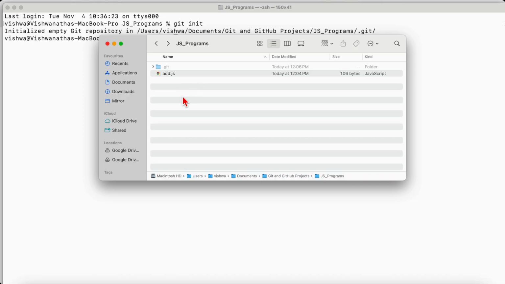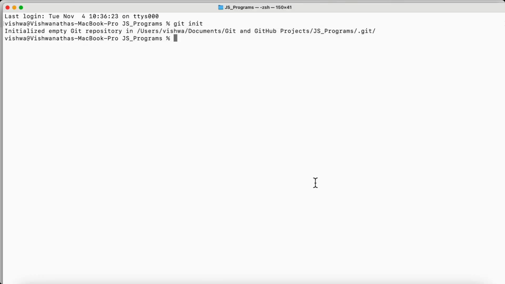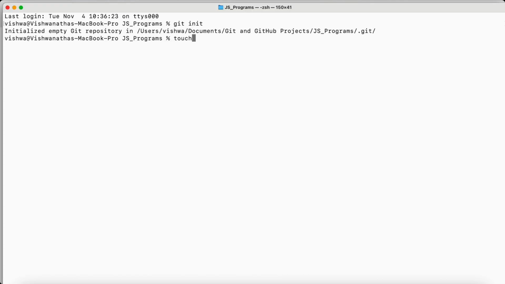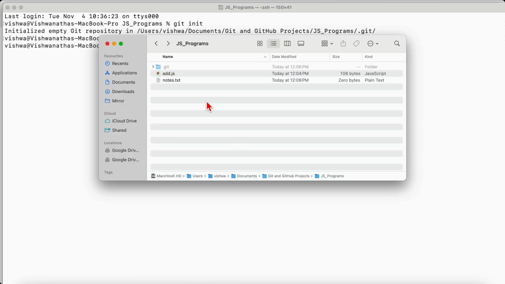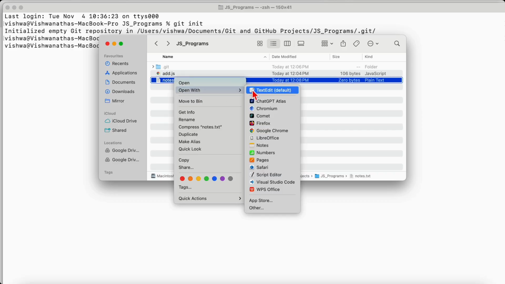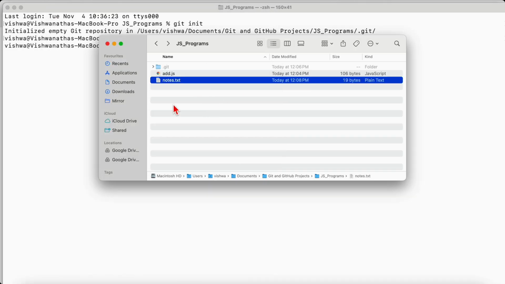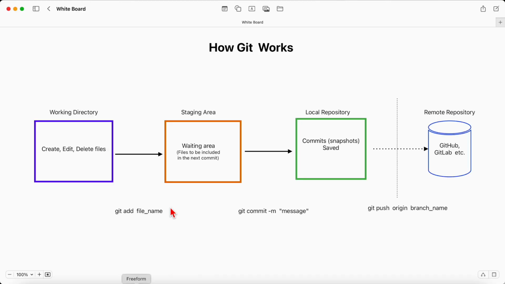Now you can even add some more files here. For example, I can add one text file also here. On Windows also you can just right click and create a text file here. I will just touch notes.txt. So now this file is added, right? Open with a text editor, testing file, line 1, something. I will add some sample content. So now there are two files here. So now this part is ready.